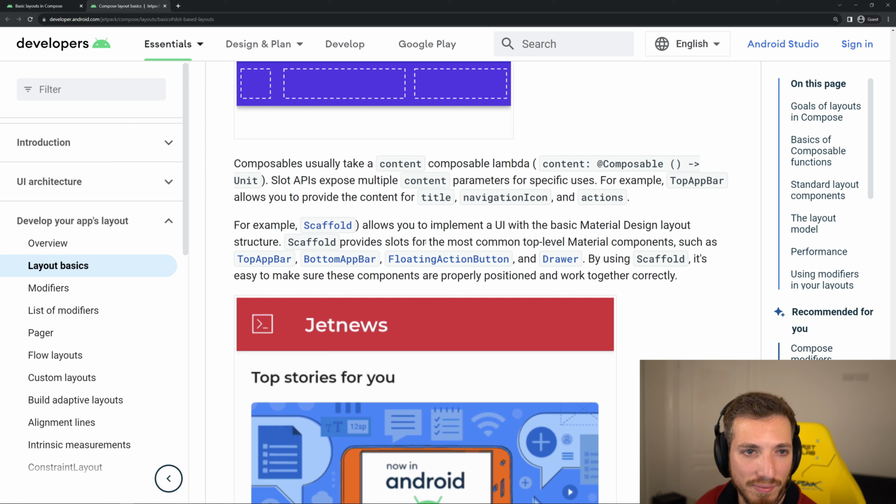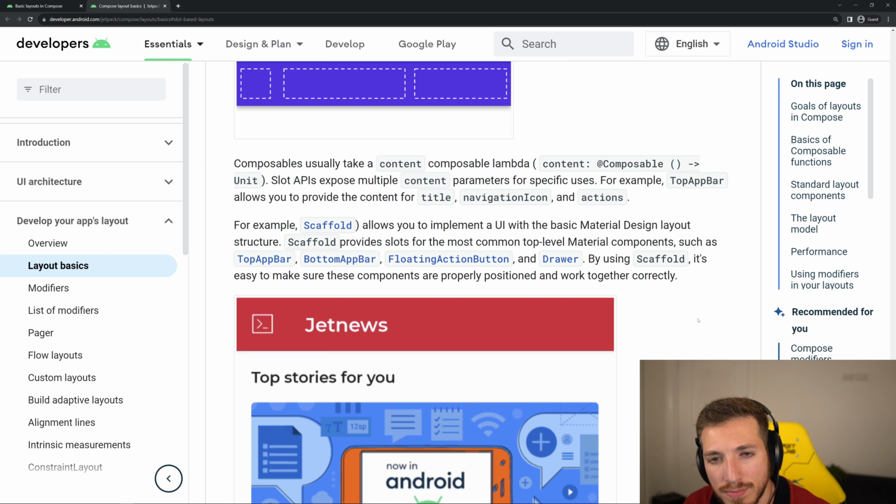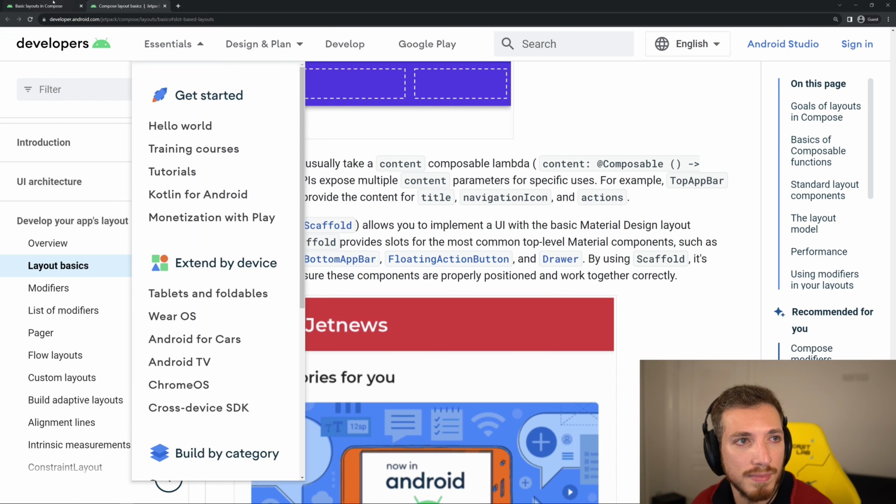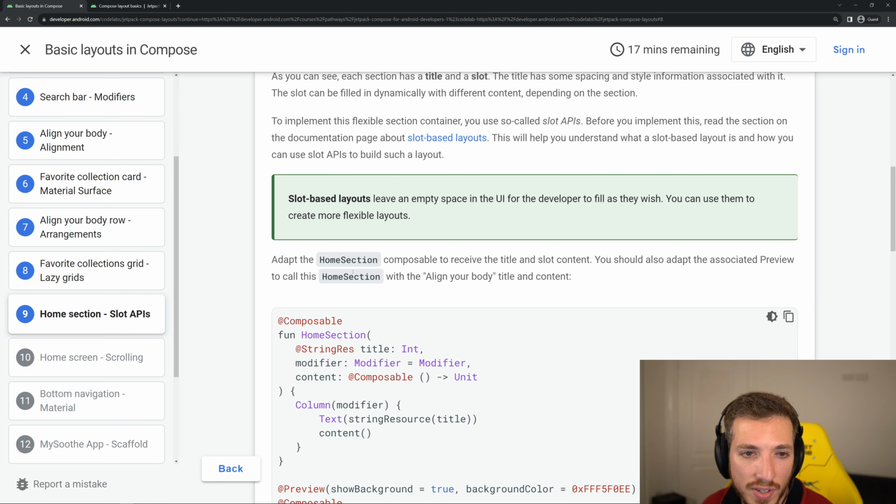Composables usually take a content composable lambda, content: @Composable () -> Unit. Slots APIs expose multiple content parameters for specific uses. For example, the top app bar allows you to provide content for title, navigation, and icon. So that's what we're going to do. Okay, so we're using content, the parameter, to be able to pass or slot in these different composable functions that we've created into a different one. Okay, makes sense. To create the home section, it's called the home section composable, I think. Oh yeah, home section. So I have it here. All right. So that is what we have to do.